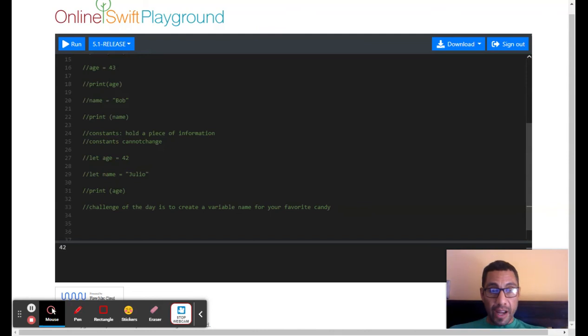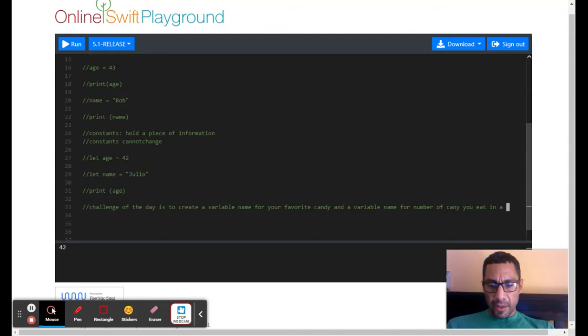And that's the variable you're creating. So you're creating a variable for your favorite candy. So the challenge of today is to create a variable name for your favorite candy, and a variable name for the number of candy you eat in a week.